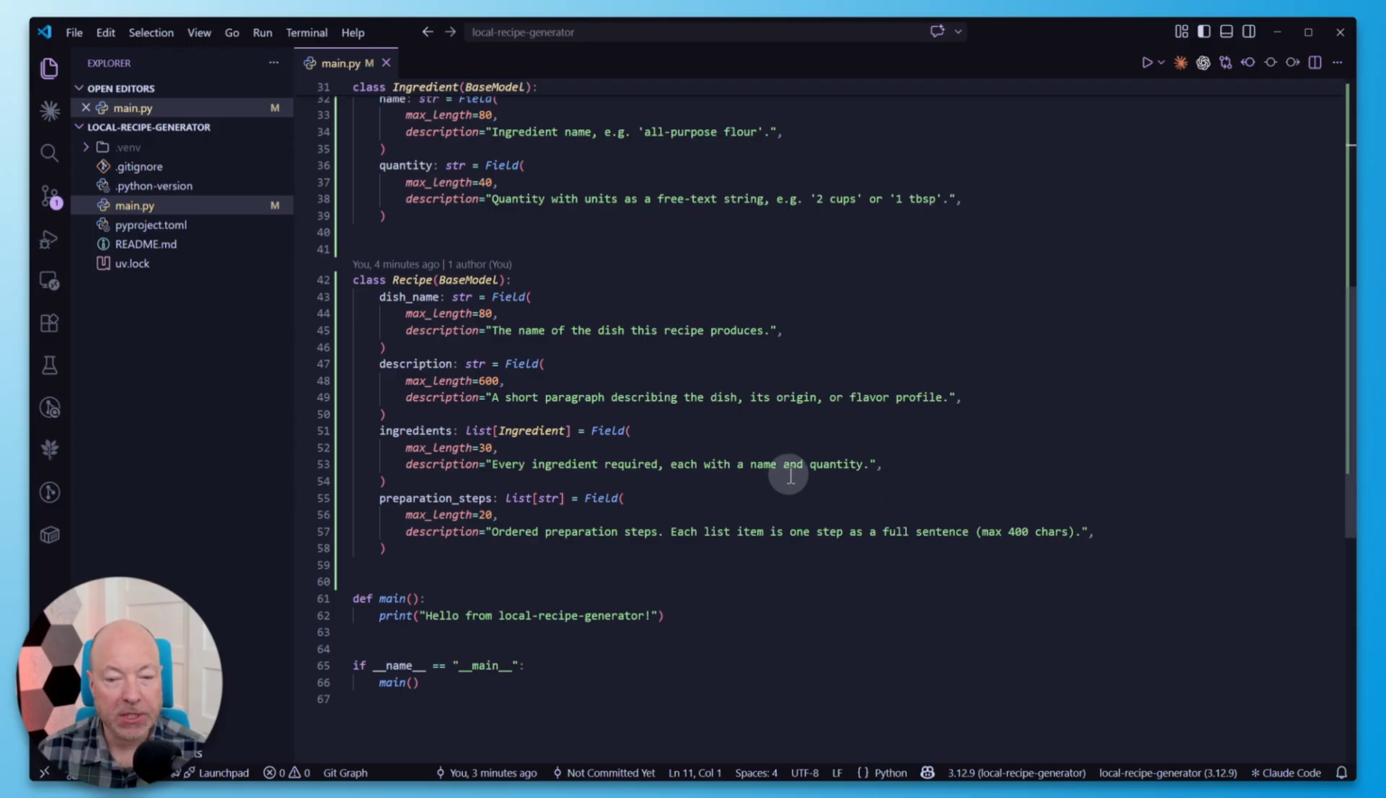So the next step is to start wiring things up. Let's start with just one step, right? Just to make sure that we can actually hit our local Gemma 4 model, let's have the user type in what they're in the mood for, and then come back with a list of suggested dishes. And then we can build the rest of it after that.